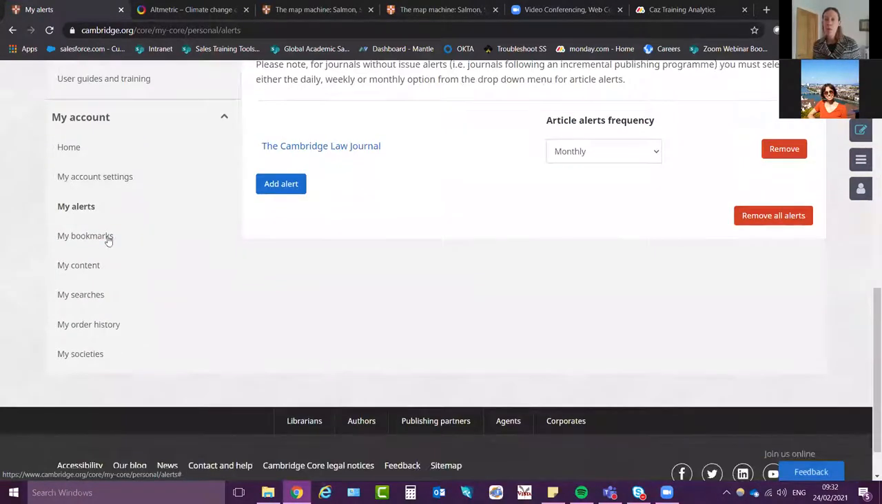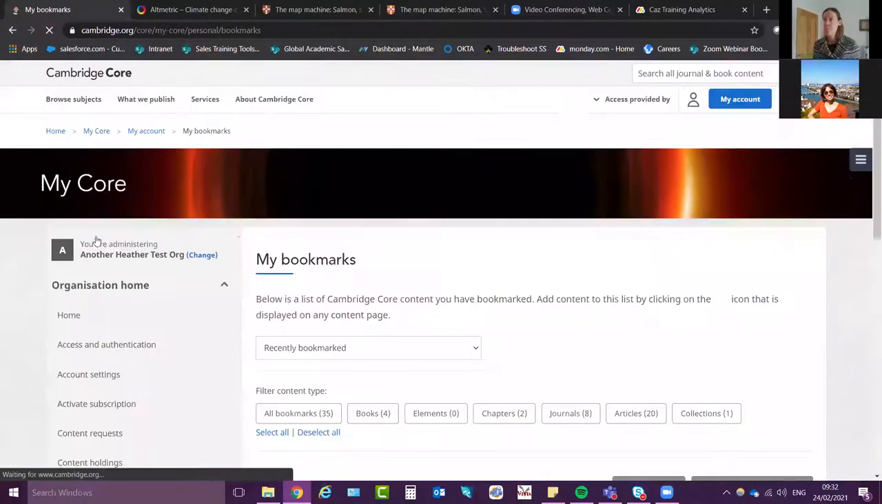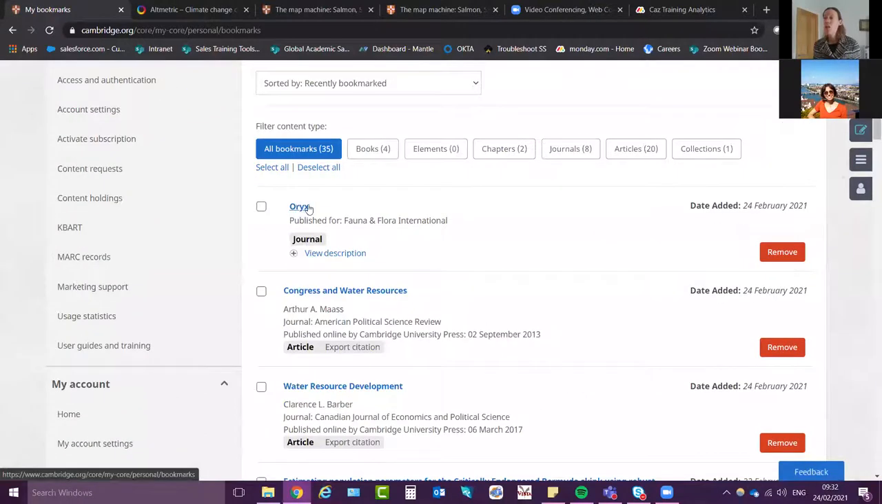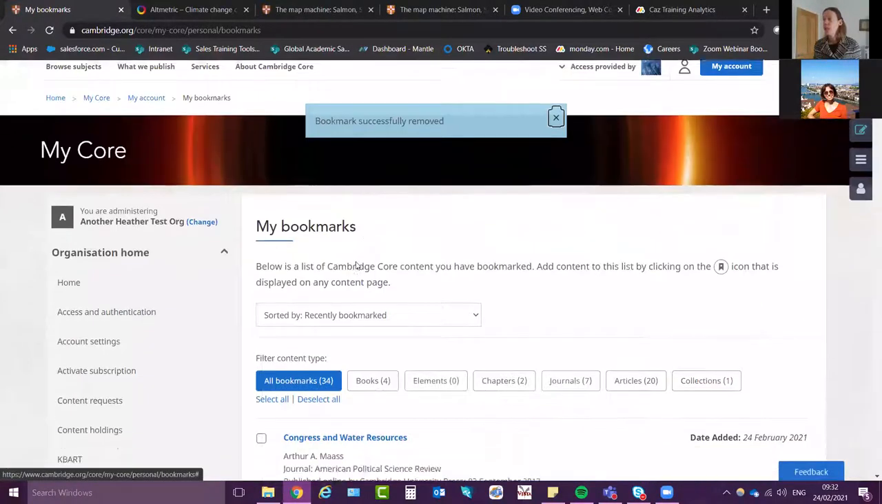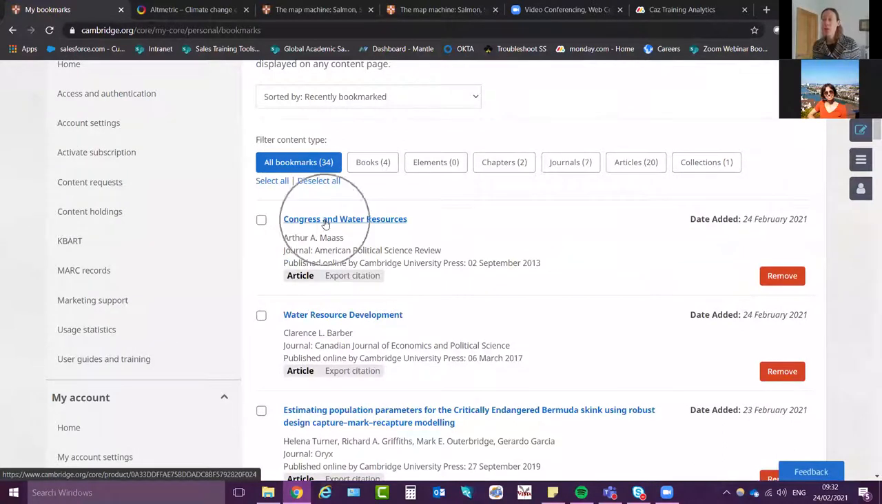I also bookmarked a bit of content. So that goes here under My Bookmarks. So we've got the journal that I bookmarked, if you recall. That's today's date, of course. I'm going to just remove that one. And then we've got a few things on that water resources search I did from today. So we've got those two articles.